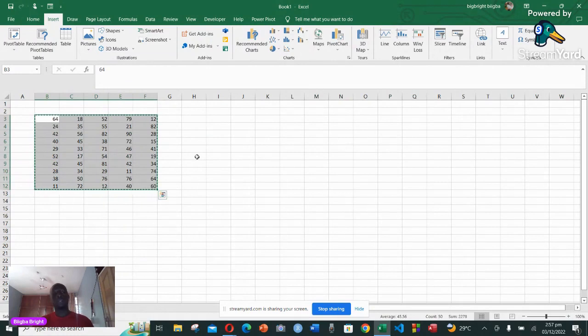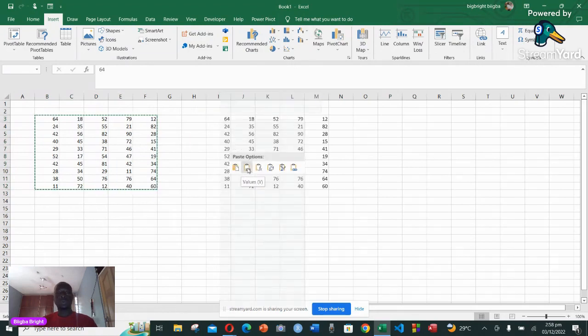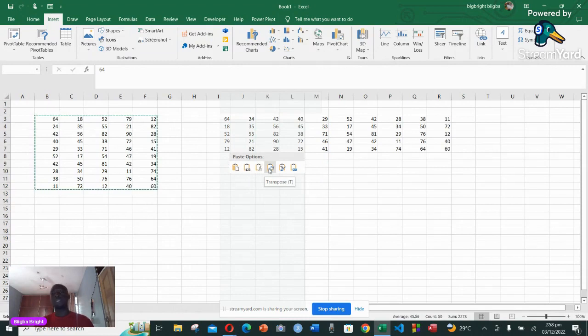And when you copy, you will see that this particular line will be going around, telling you that you have copied. So let's say I come here and I want to paste it. I have done the first two. So now you can paste it as formulas, you see, and then you can paste it as transpose. This is where my emphasis is.